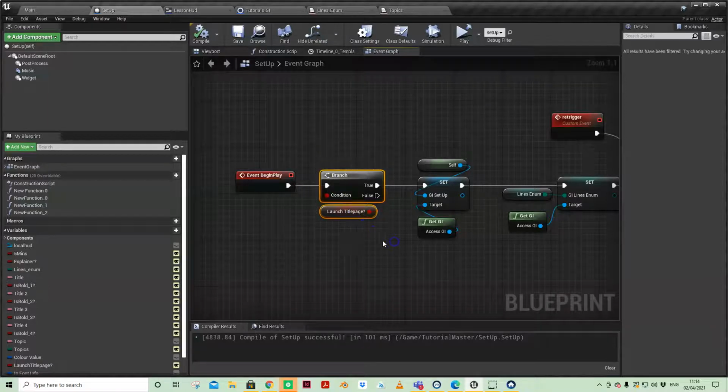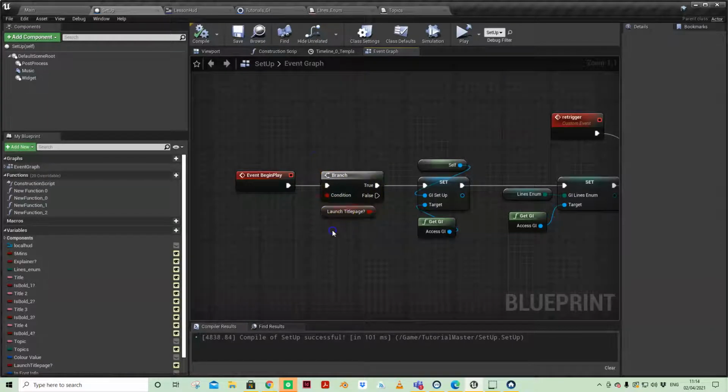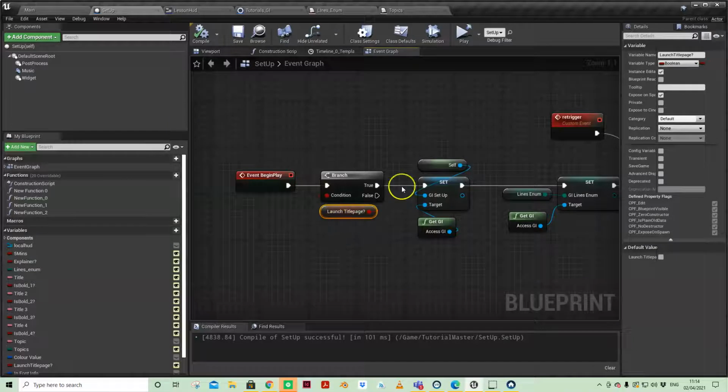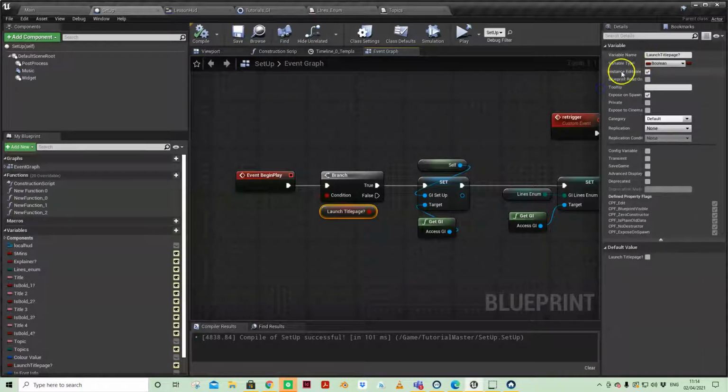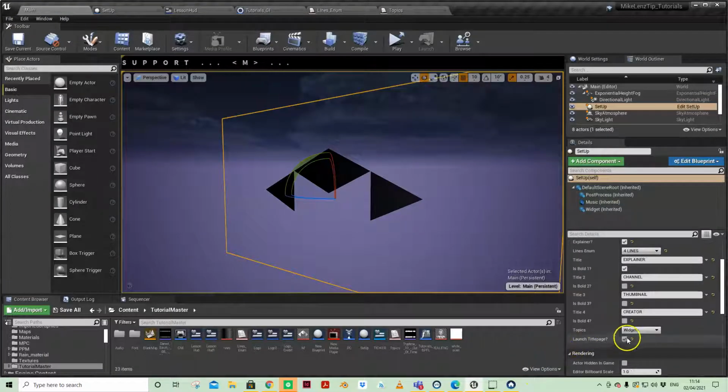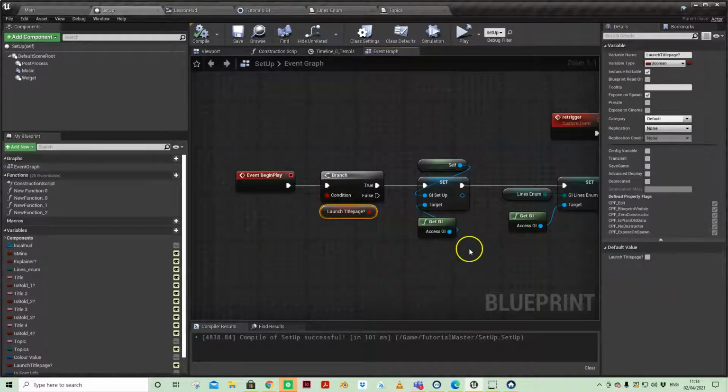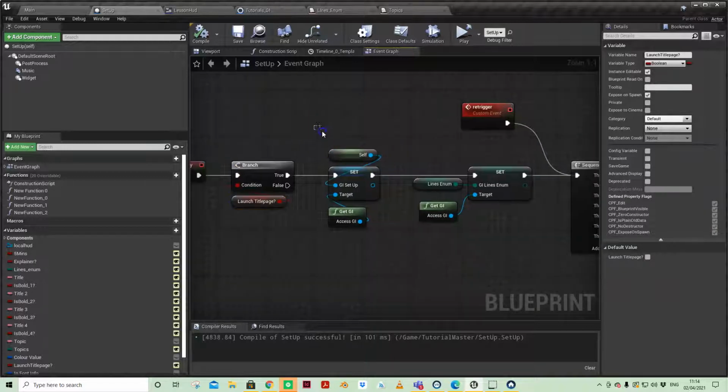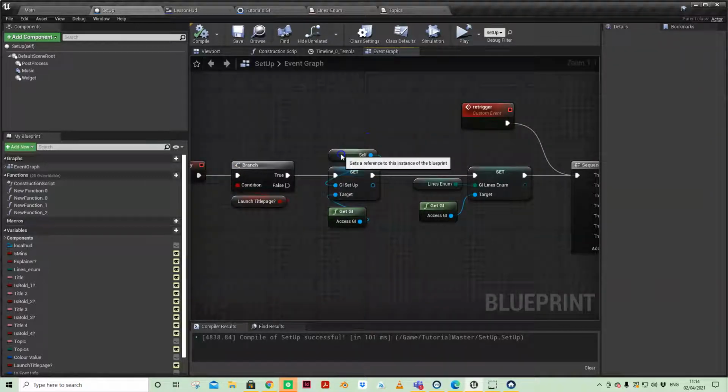So that was our first Boolean. Launch title page. So I've just got a Boolean that again I have made instance editable, hence it's showing up here and we have it triggered. So if it's true, then continue with everything else. So this actor I'm putting in and setting that reference to my game instance.